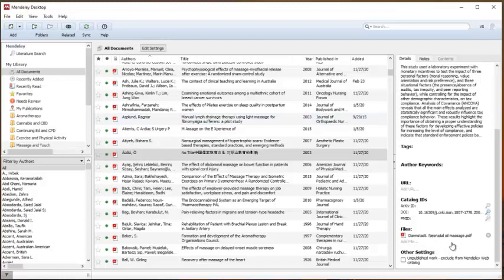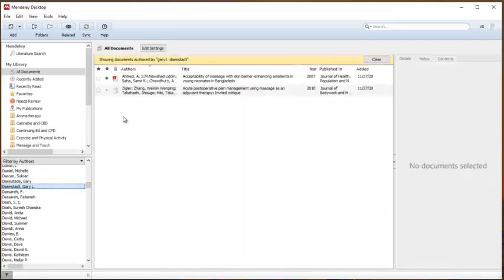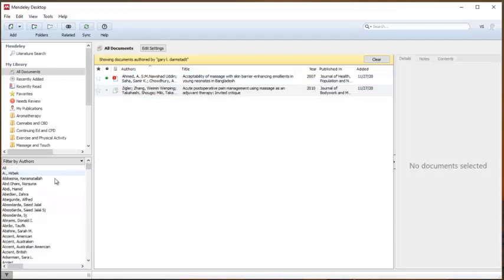So just making sure, I don't want to use the neonatal oil massage article, but if I come over and filter by authors and I don't see Darmstadt over here, then that's kind of a problem. So let's just take a quick look. So Darmstadt seems to be here. So let's see. And acceptability to massage a skin barrier, young neonates. So that might actually be the right article under Ahmed. So again, just making sure as you're importing.